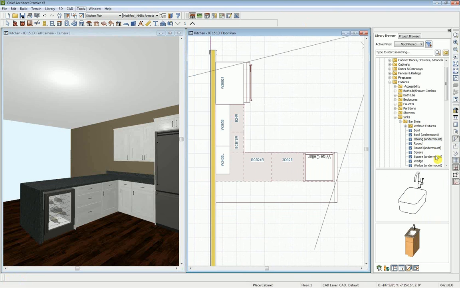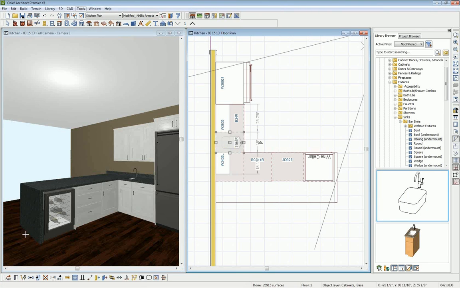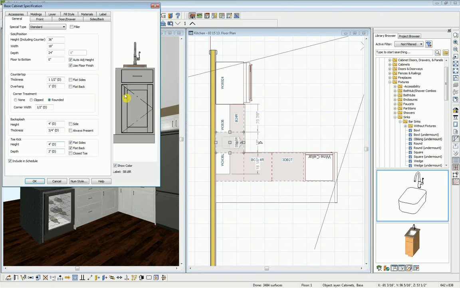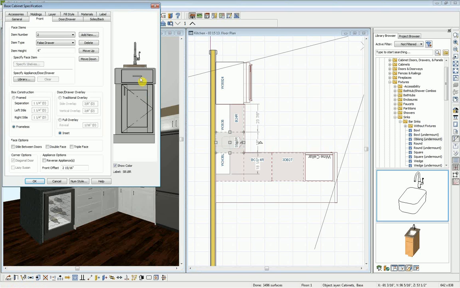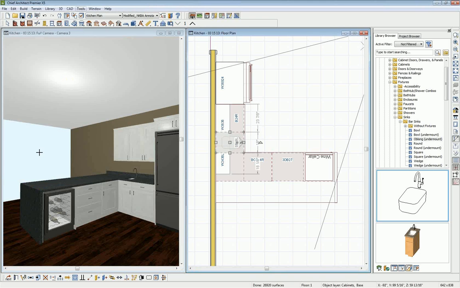So I'll just drop that in to our cabinet. And once I place a sink, I'm just going to open this up so you can see. It will automatically create that false drawer. As you can see, it changed that to the false drawer. So another kind of quick area that Chief Architect already does that for you. So I'll just switch that hinge side and we're good to go there.